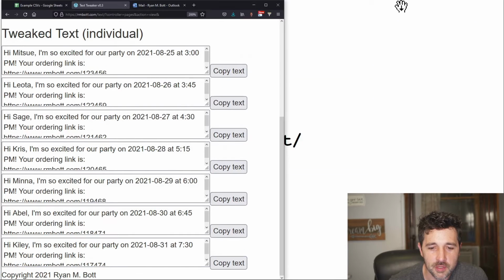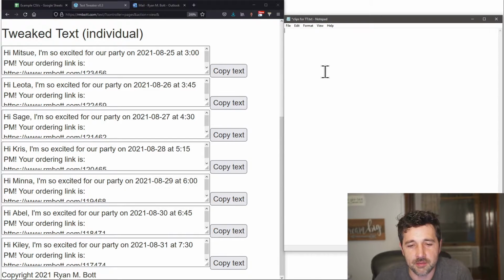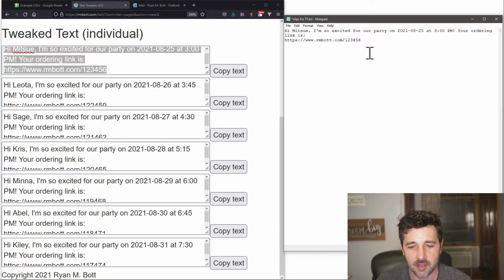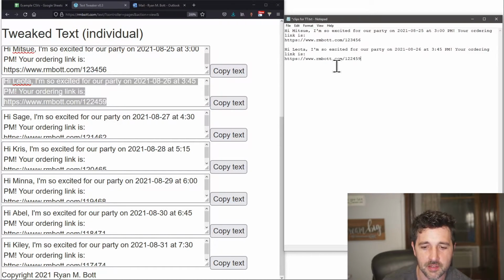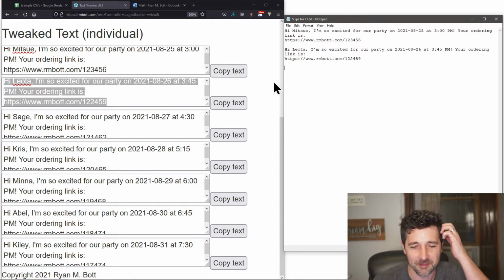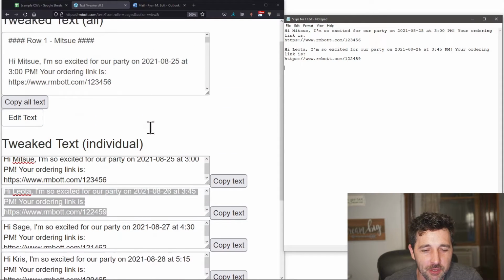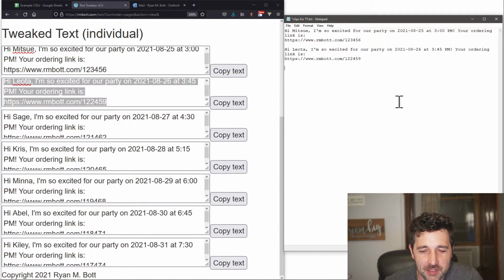So now what we can do is pretend this window over here is like Facebook Messenger. I can just hit copy text and then hit Control V and paste it in there. And now I just sent Mitsu a message. That's a weird name. And now I'm going to send Leota a message. That's another weird name. I just pulled these example names from a website, so they're a little weird. But so there you have it. So now if I wanted to do my host coaching messages, I can just type it once and then I have them all. I can just copy them in for everyone.